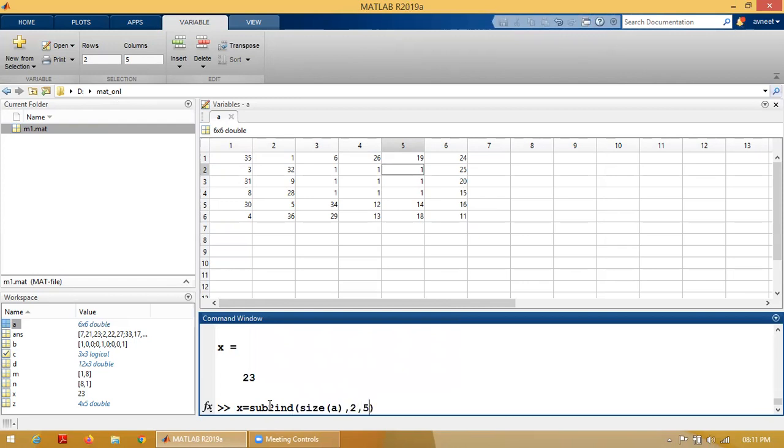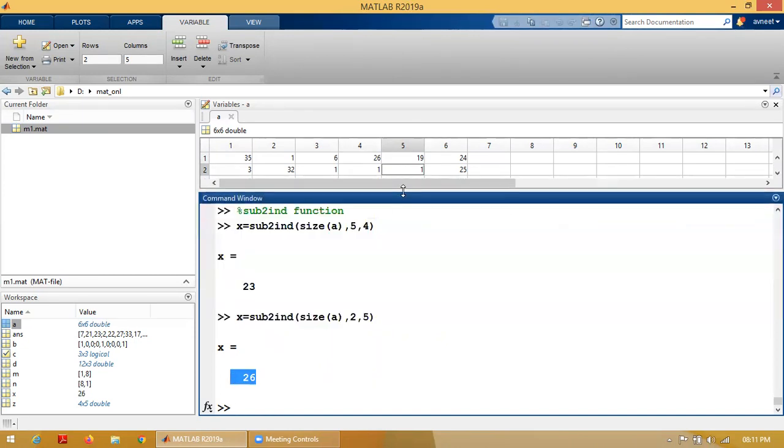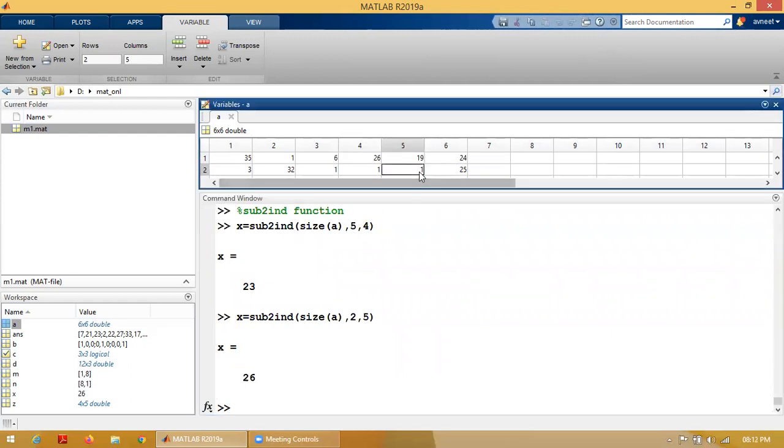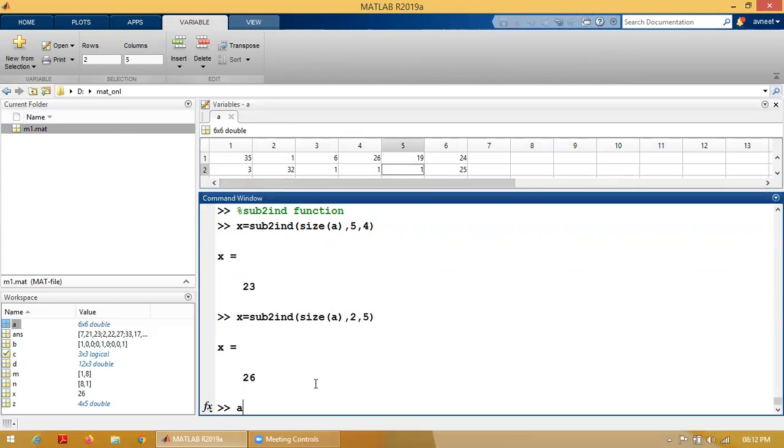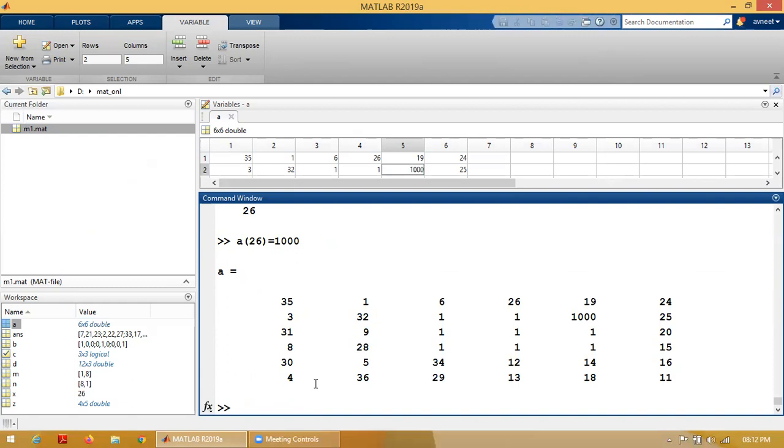Second row and 5th column, 26. So this 26 means A26, index position A26. Here 1 is written, already 1 is written. So how can you change A26 to, let's say, 1000?